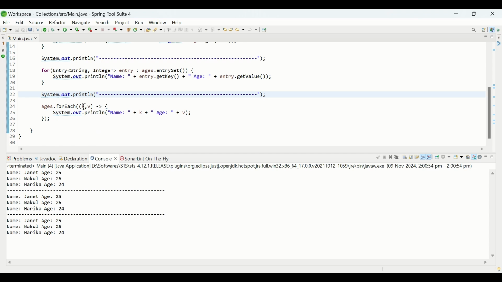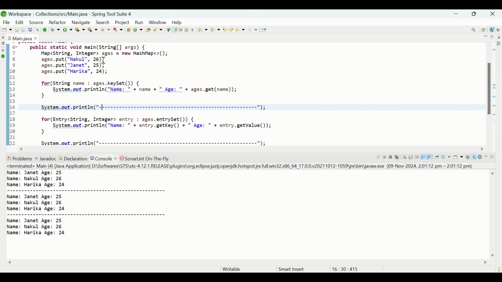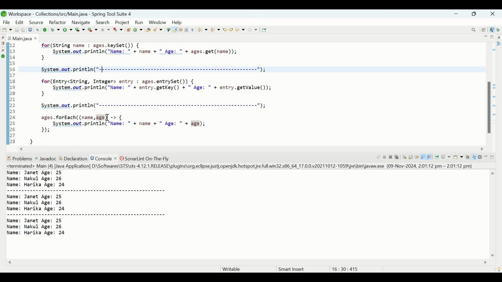In place of k comma v, whatever name you want you can give, like I can give name comma age as well. In that case I need to change here as well, name and age. Let me save and run and it is printing the same output. So in this example we use a for each loop to iterate through the map's keys and print each key value pair, that is from line number 12 to 14. This loop style is very readable and is perfect for accessing map entries. The second example is where we use the entrySet, and the last one is the lambda expression.